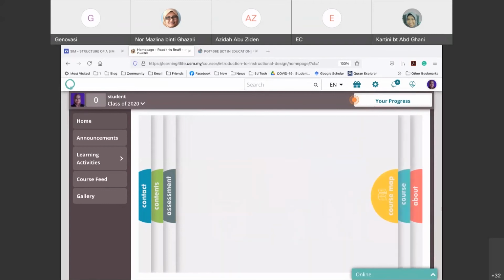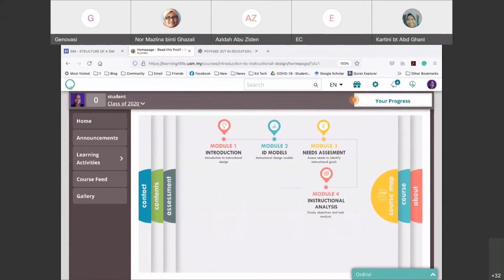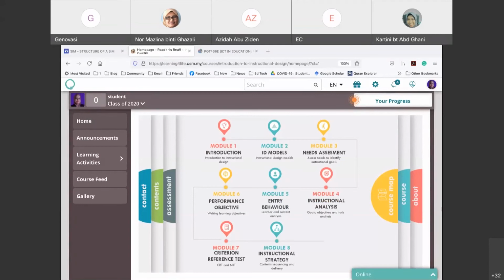To complete the instructional design course, you will need to complete 9 different modules. The first is an introduction. The second, ID models. The third is on needs assessment. The fourth is on instructional analysis. The fifth on entry behavior. The sixth on performance objective. Seventh on criterion reference tests. Eighth on instructional strategy. And lastly, on evaluation.